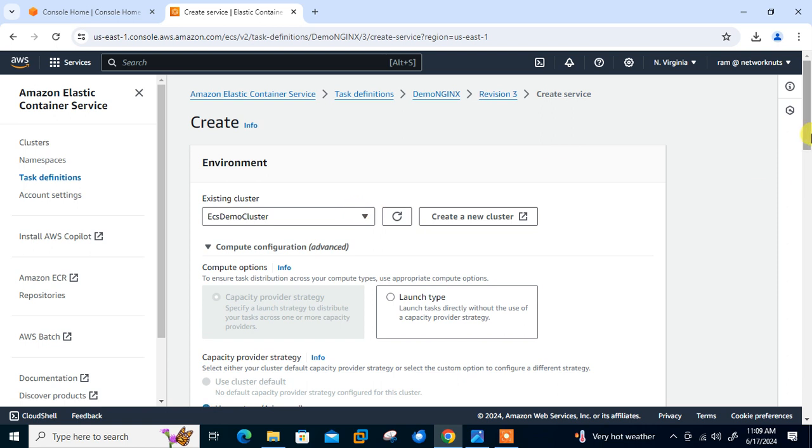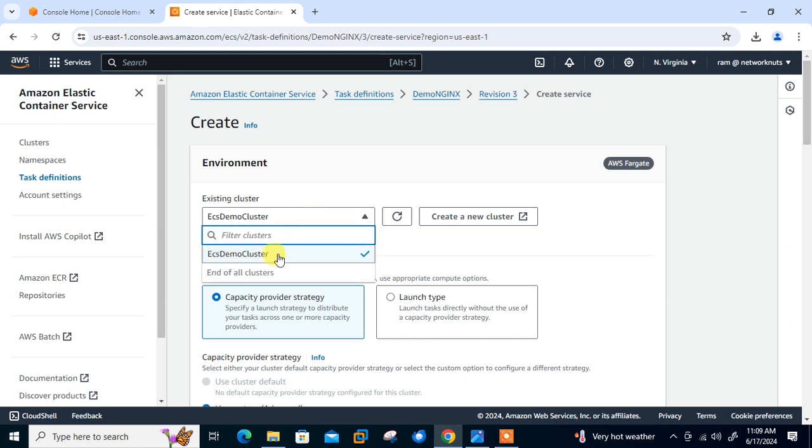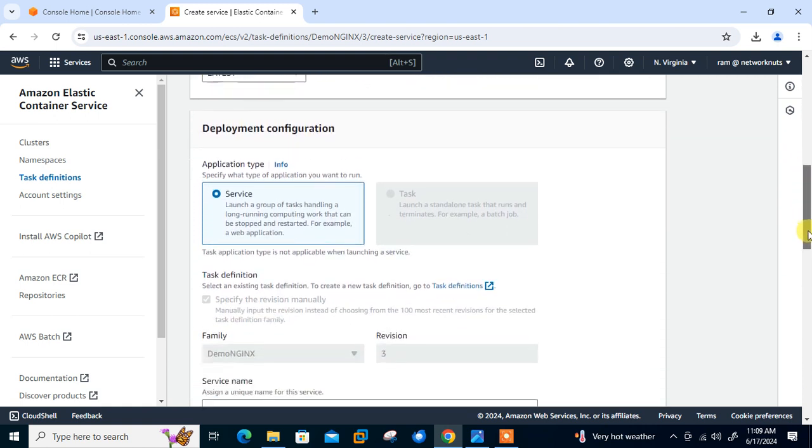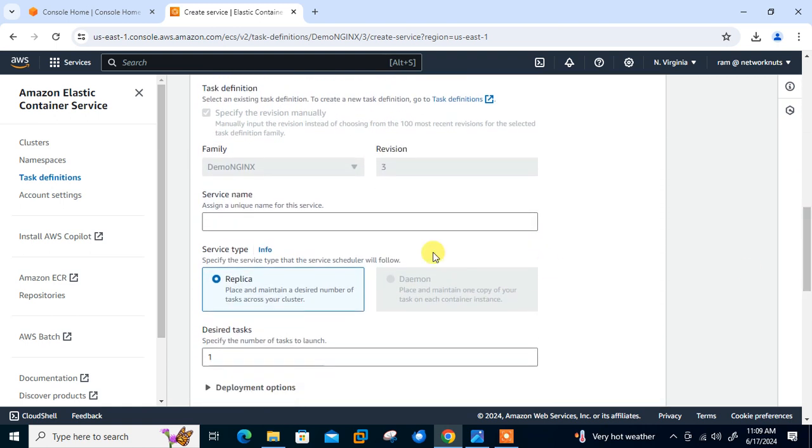Now, this will open the create service page, and under the environment here we need to select the cluster that we have created previously. In my case the cluster is ECS demo cluster, it's already selected. And here you have to give the service name also. So I scroll down, let the rest be the default one, the service name, yeah, this is important.